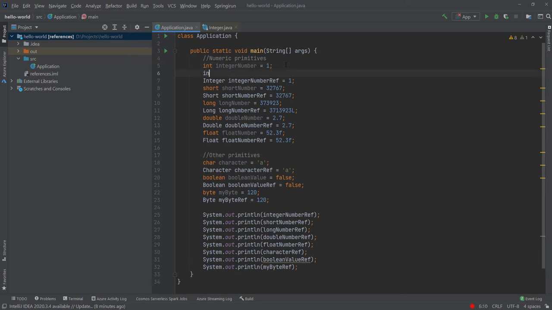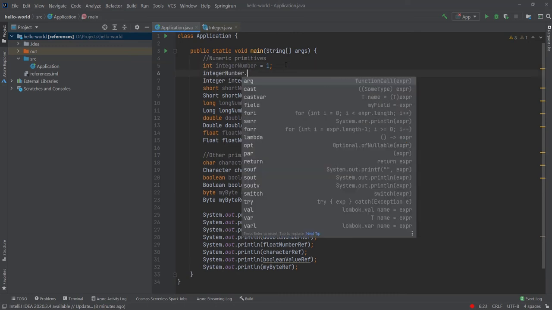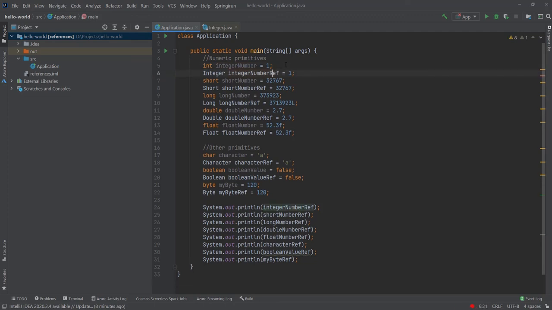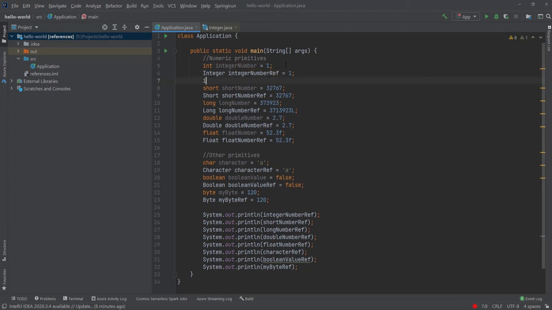Well, the biggest advantage is that they are based on classes and you can call different functions that are defined in their classes in order to achieve different results. Let us assume that we want to transform our integer into a short. We can do this by calling the shortValue function directly for our integer reference.